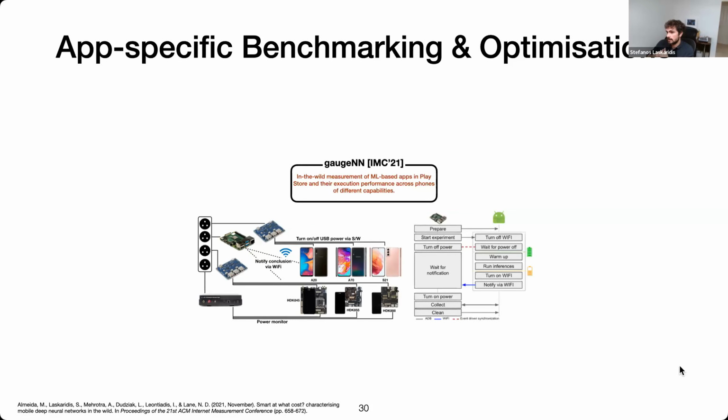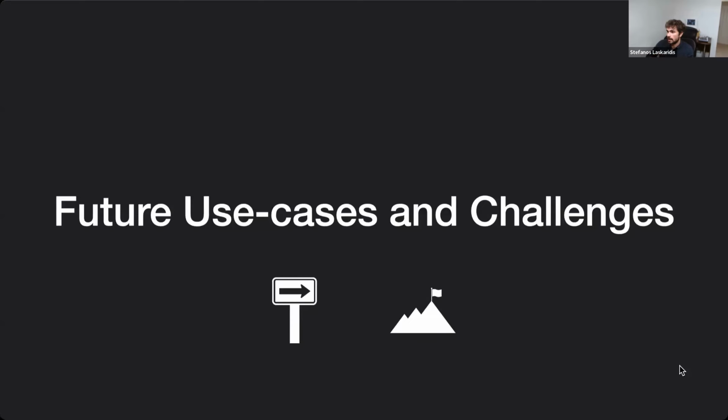Last, it is crucial that we do app-specific benchmarking for finding bottlenecks and optimizing in an informed manner. In this direction, we have published a paper at IMC where we benchmarked ML-based applications from the Play Store and how they run on various devices from different tiers, both in terms of performance and energy consumption. So all this should lay the groundwork for enabling forward-looking use cases that span across the borders of single devices.